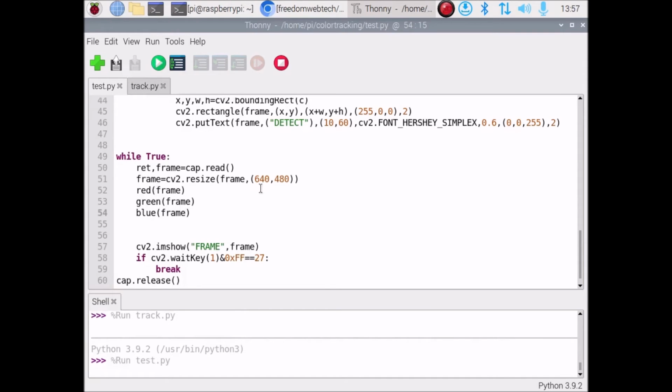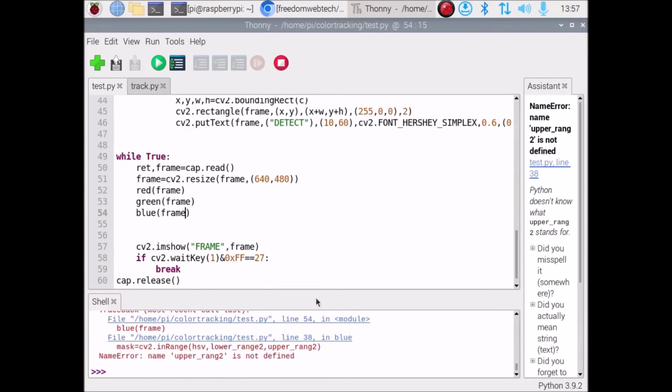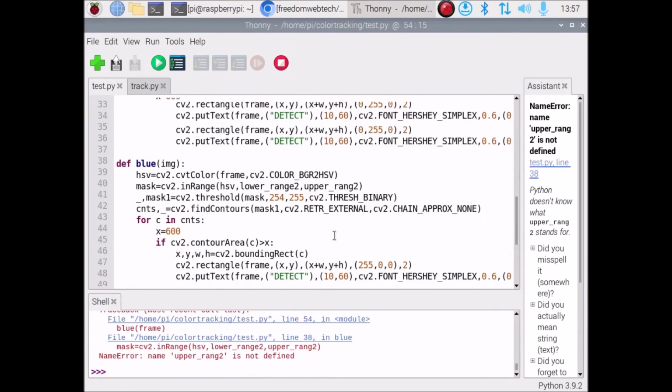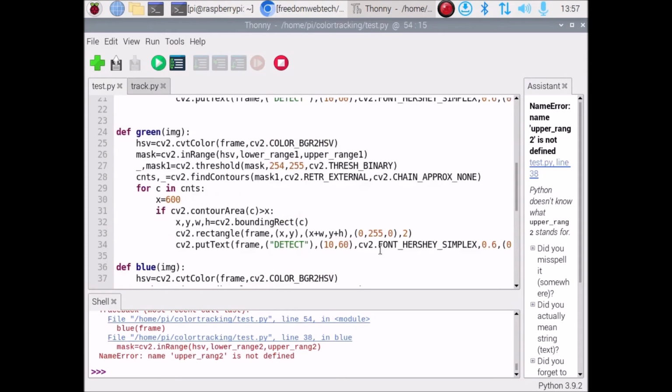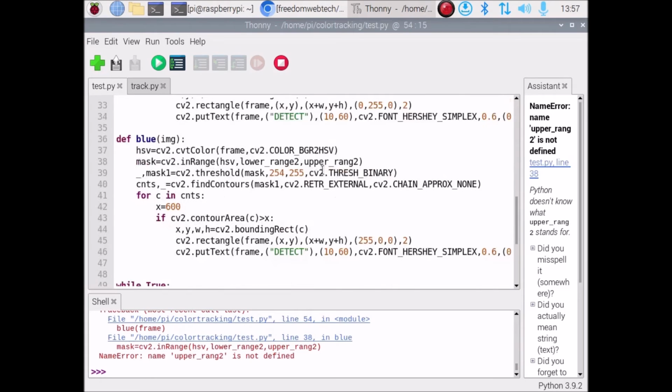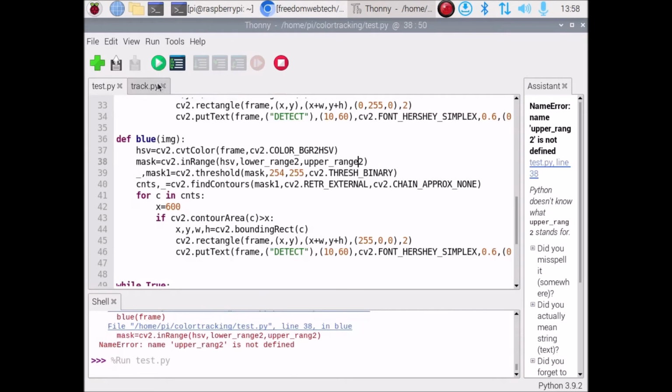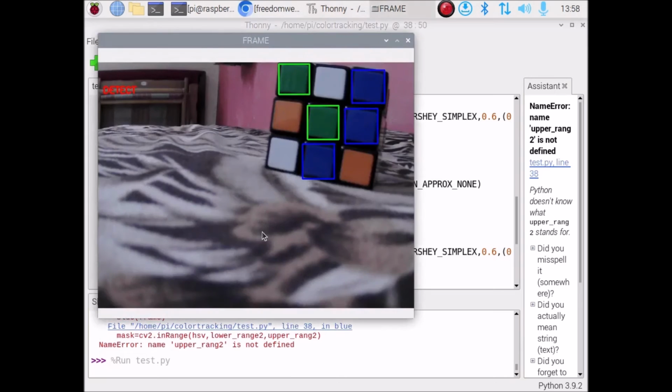If I start the code, upper range 2 is not defined. Where is upper range 2? I mistakenly deleted an e, that's why it says upper rang. It's a typo. Now upper range 2 is there, so simply save the code and run it. As you can see, it detected blue color also, and the blue rectangle is on blue color, the green rectangle is on green color.